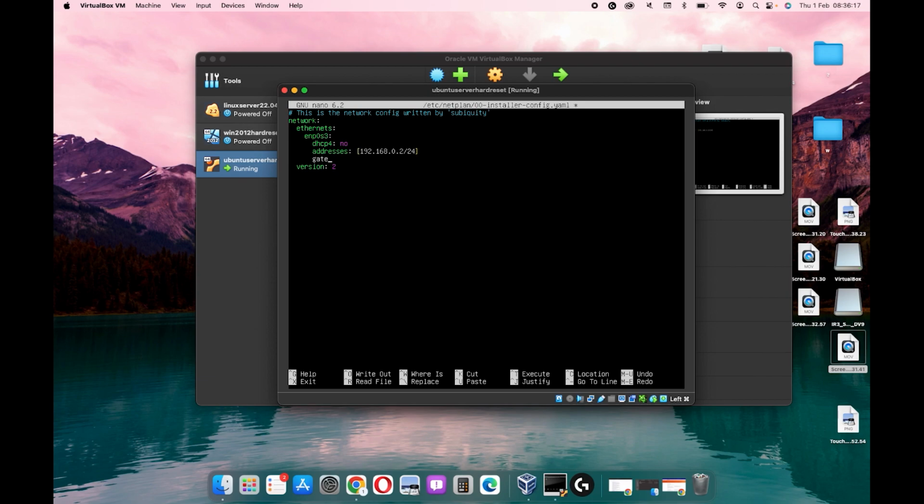Oh, too much. Now we have to create our DNS server. So we have to type this and then with 8 spaces this time. Wait, 1, 2, 3, 4, 5, 6, 7. This.